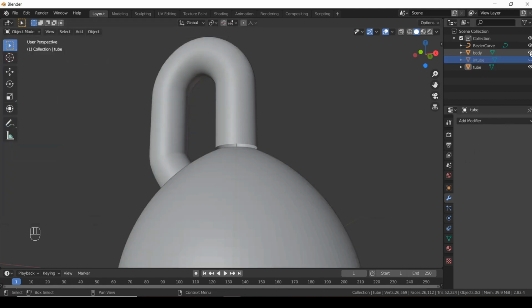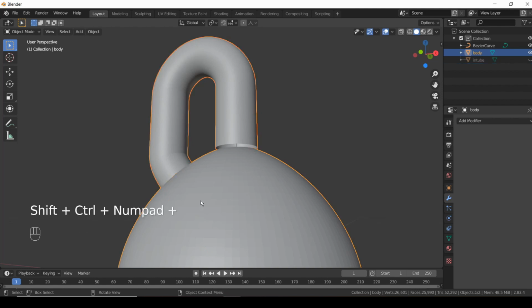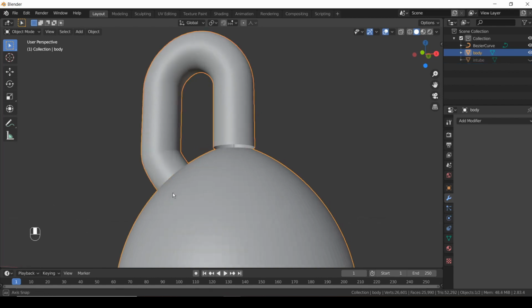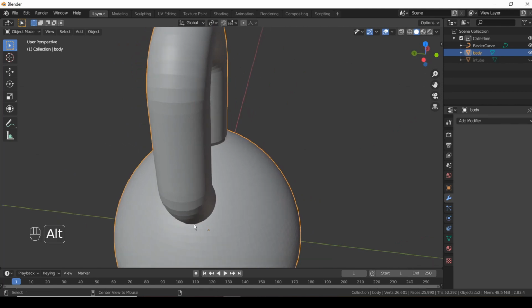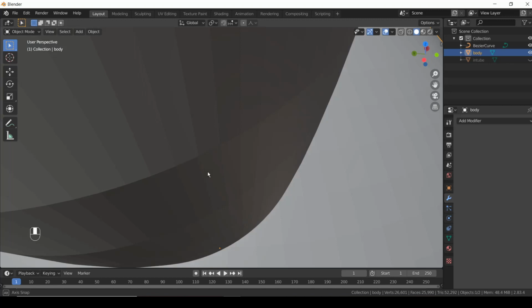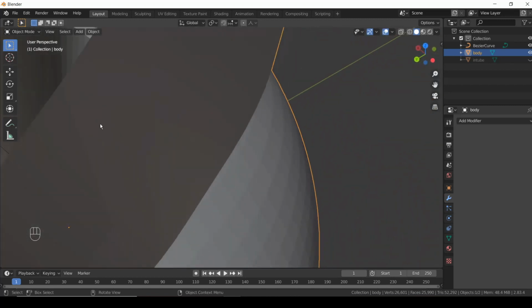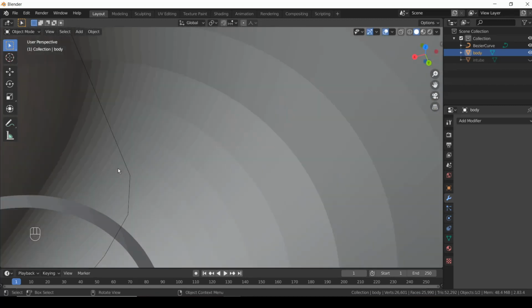You're going to select the tube. You're going to select the body holding down shift. Then you're going to hit Control, Shift, positive. And what that's going to do is chop the tube to the body. Now if I hold down Alt, click the middle mouse wheel next to the join here, and zoom in, you'll be able to see what we have. It's a nice tube passing all the way through. I'm going to hide the Bezier curve because we're not going to be using that anymore.